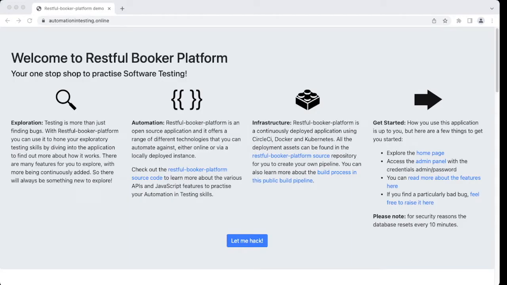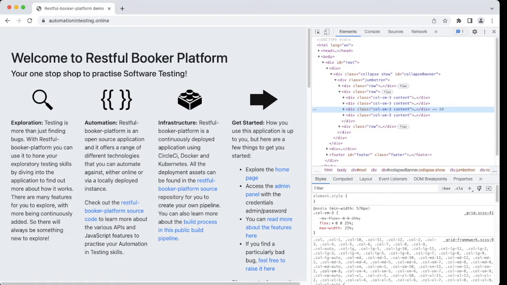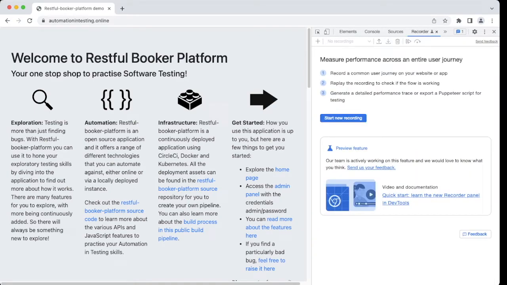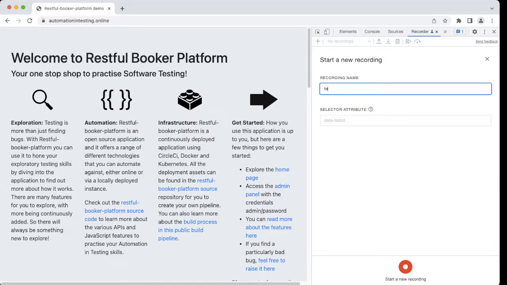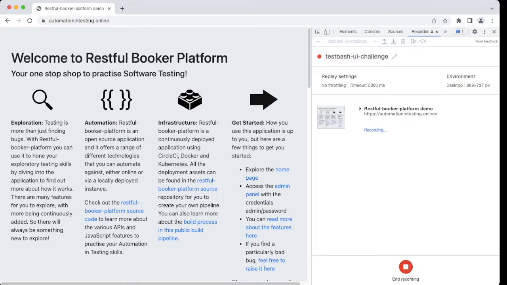Now that we've got everything installed, let's fire up Chrome. We'll be able to start recording our test using the new user experience tool in Chrome DevTools. So once we start recording, we have to name it. In this case, I've named it Test Bash UI Challenge. I'm going to follow all the steps that are required for this challenge and make sure that they are recorded.